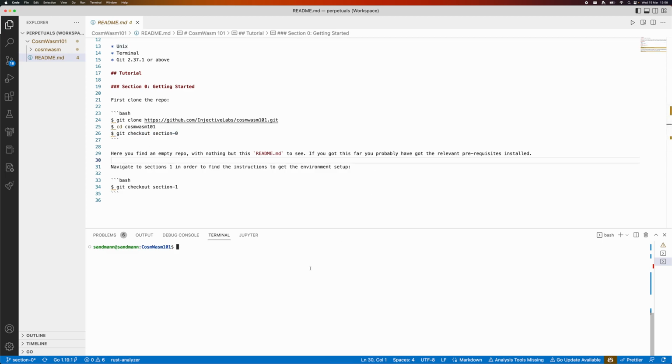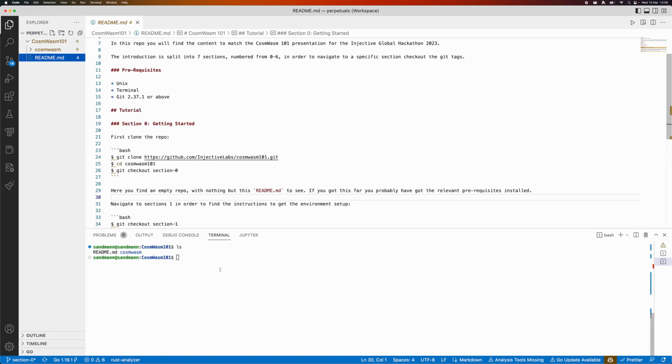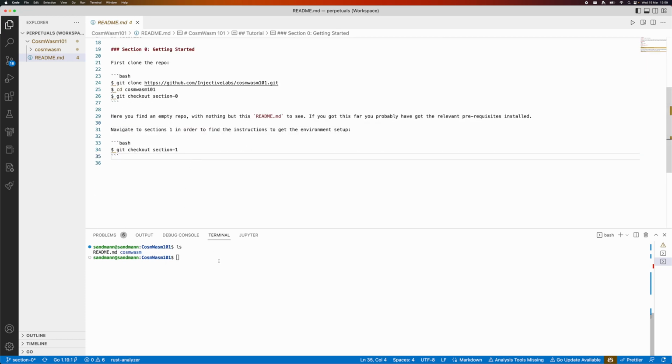So if we type in ls, you should see something, the readme. So hopefully you can see the readme, and that should be everything done. If you get that far, then section 0, the sub step, has been completed, and hopefully we can begin. So now what's the next thing to do? Navigate to section 1 in order to find the instructions on the environment setup. So let's do that. Git checkout section 1.